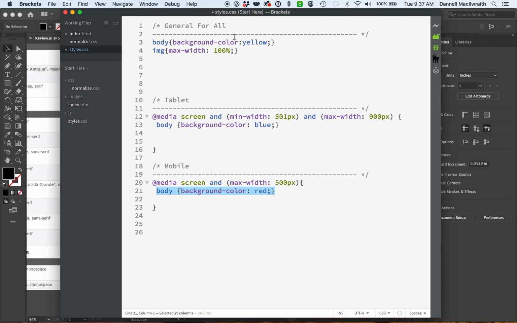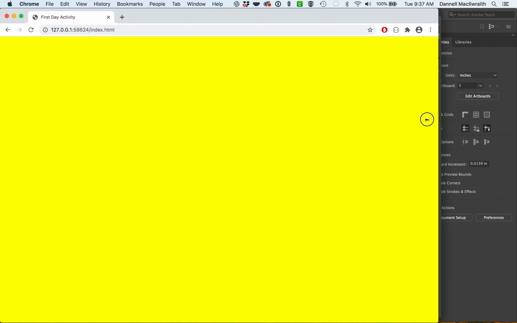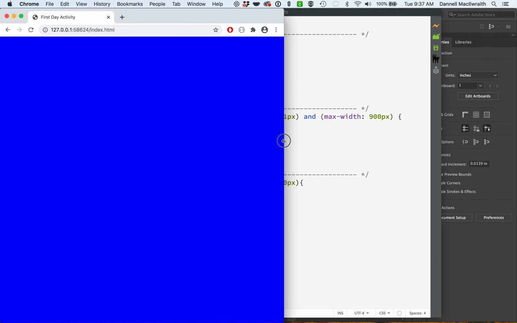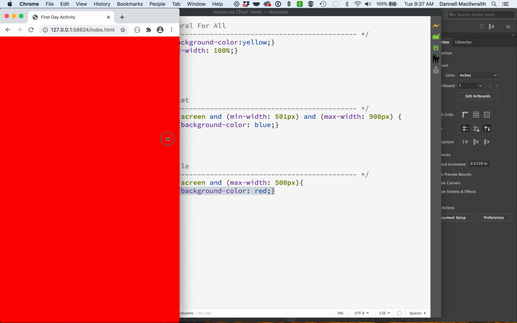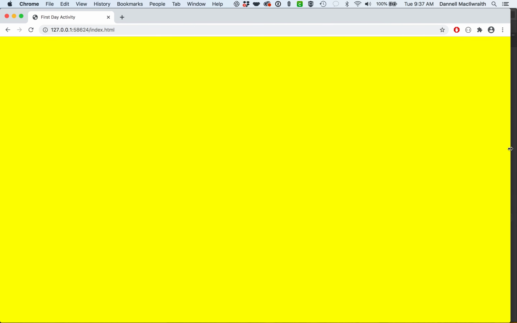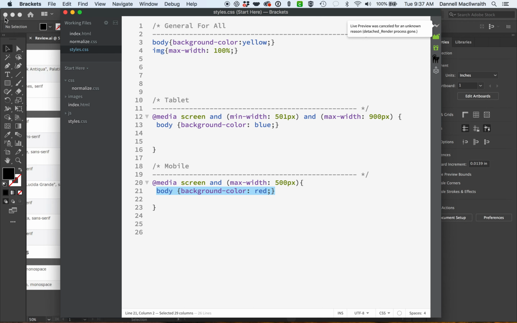So if I preview this, and I'm just going to hit Save All, and hit that little lightning bolt in the upper right-hand corner, I should have a yellow screen. And then as I take that down to tablet size, notice how it changes to blue. And then as I take it down to mobile, it goes to red. So it's following these colors. So we know that the media queries are working, our CSS is linked. This is really important to check before you get started.